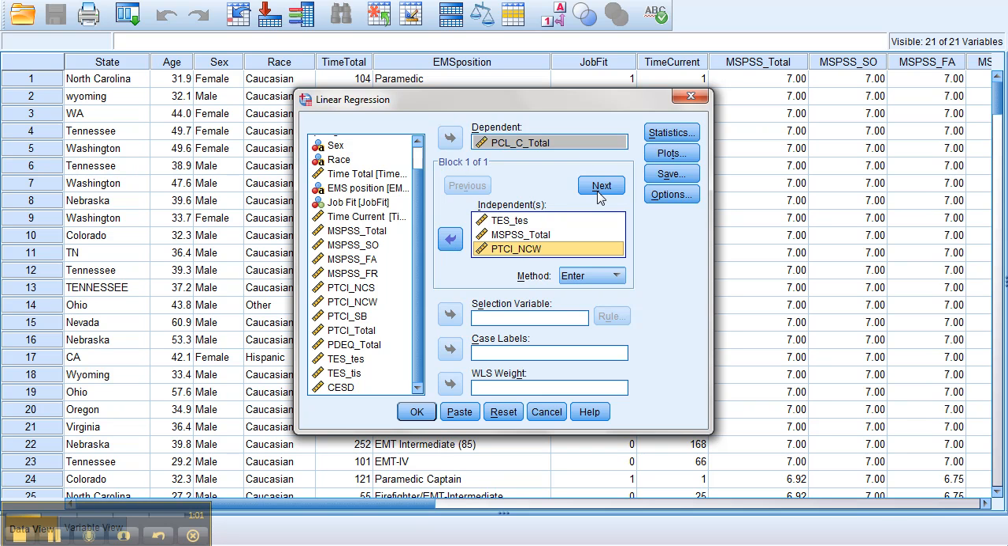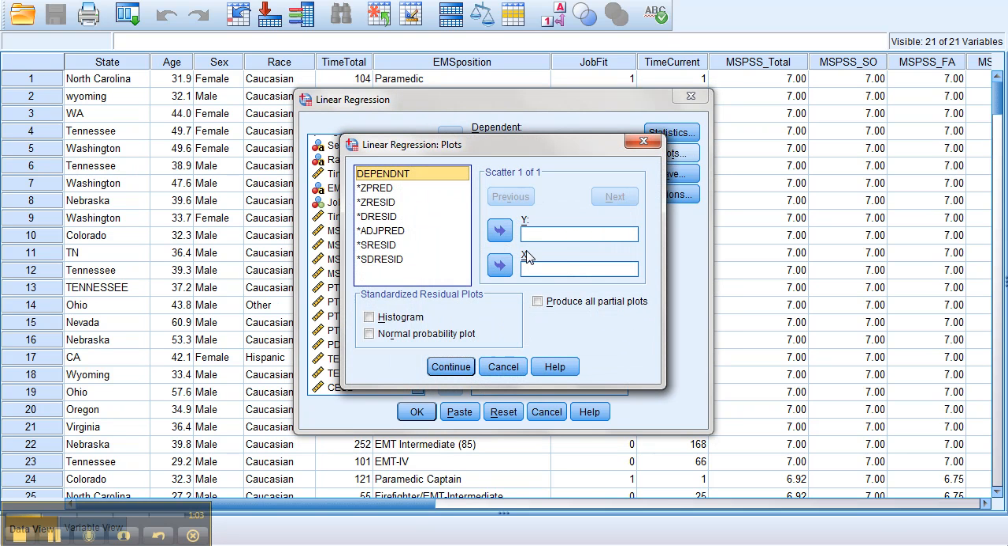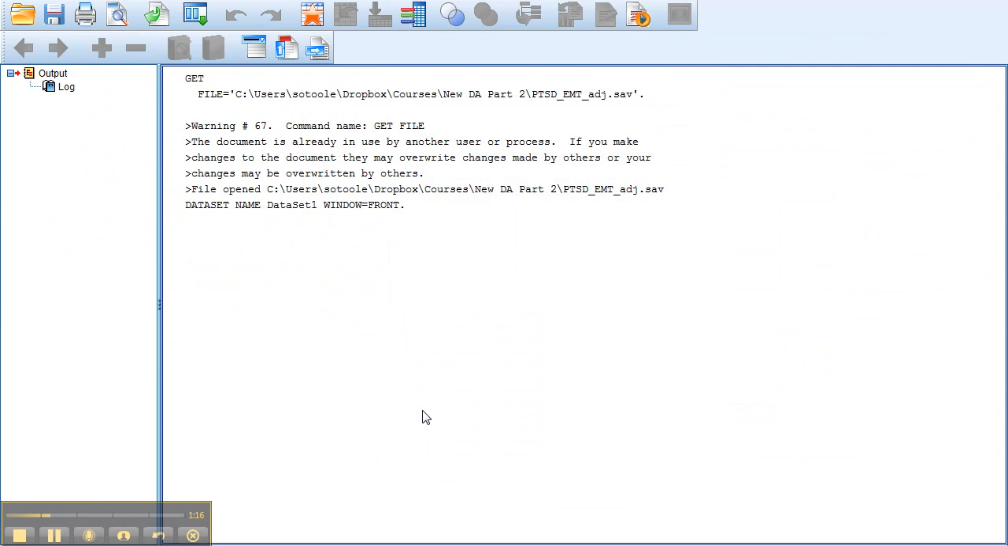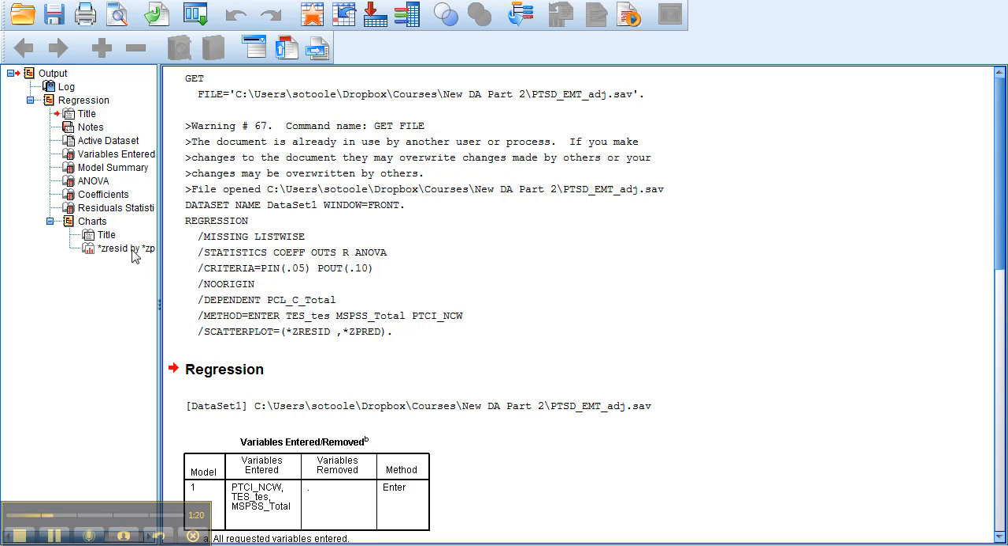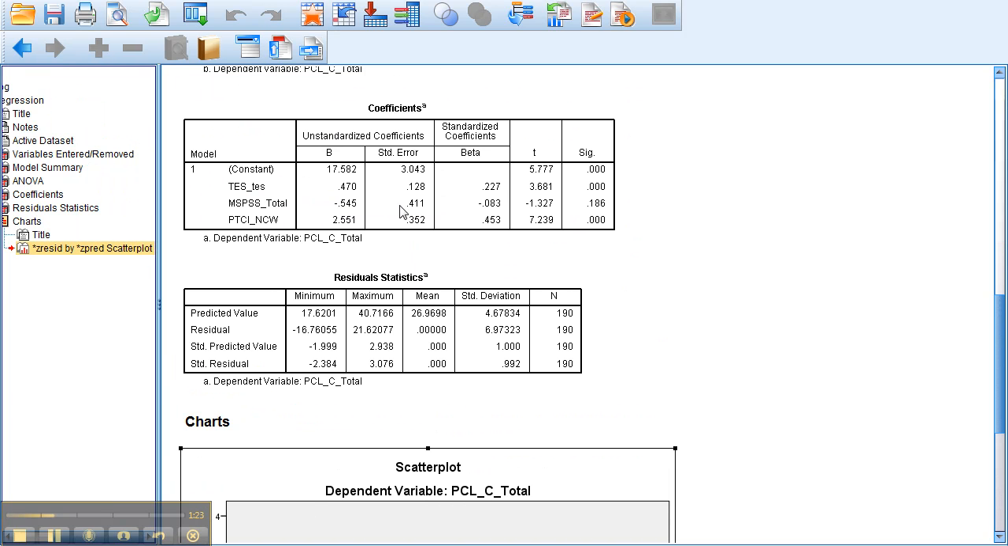cognitions. Now the only thing we need right now is to come in here and get our residuals on the Y versus our predicted values. And these are the Z's of the residuals and predicted values. That's all we need for now. We'll hit continue and OK. We are going to ignore the rest of this data. We're just going to pop straight to that residuals plot at the end.